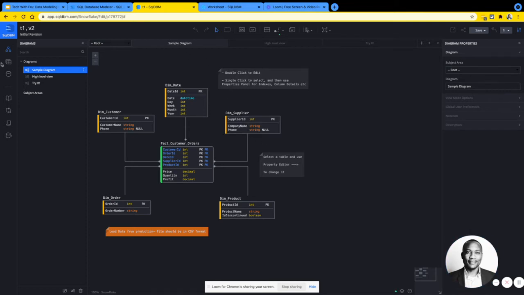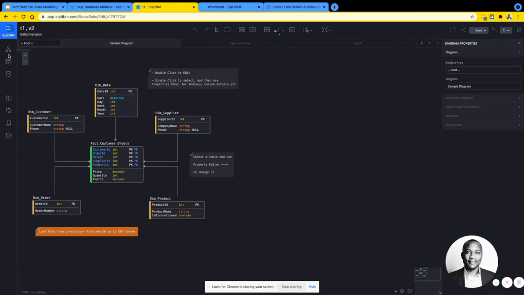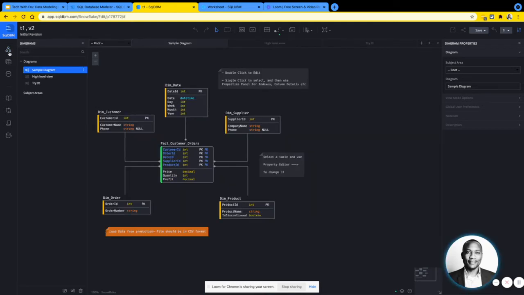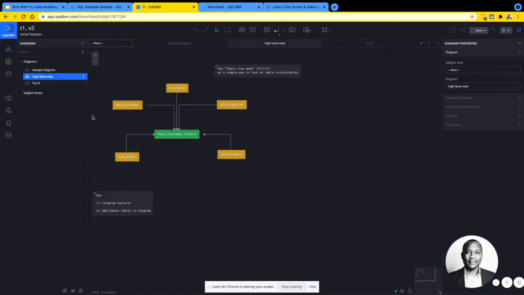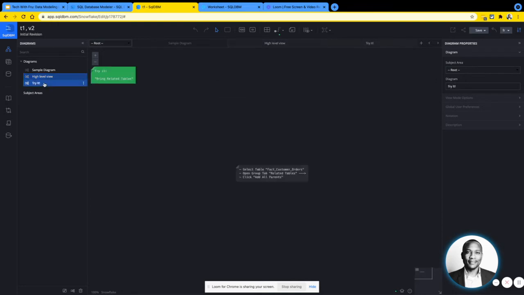Now, coming to the left side here, we have kind of a menu bar. The very first one here shows us the diagrams. And what we have on our screen here is a sample diagram that I imported. You can create your own diagram if you wanted to. And there are a couple of areas. You can see the simple diagram, high level view, which, if you remember, is more of the logical or the conceptual view of your data model. And then you can go ahead and try yours and physically create it.